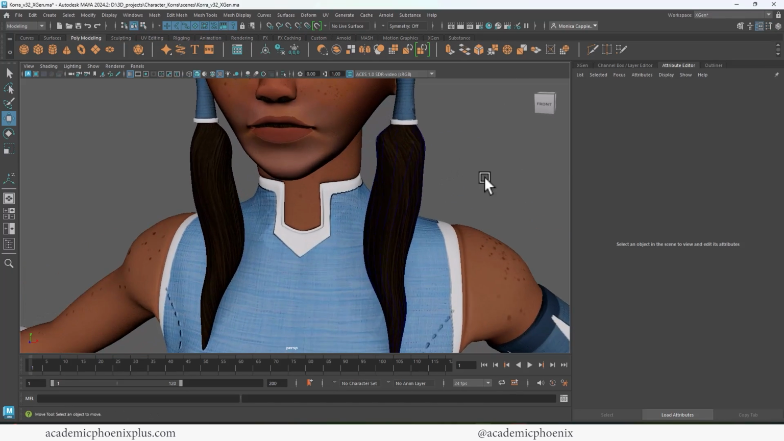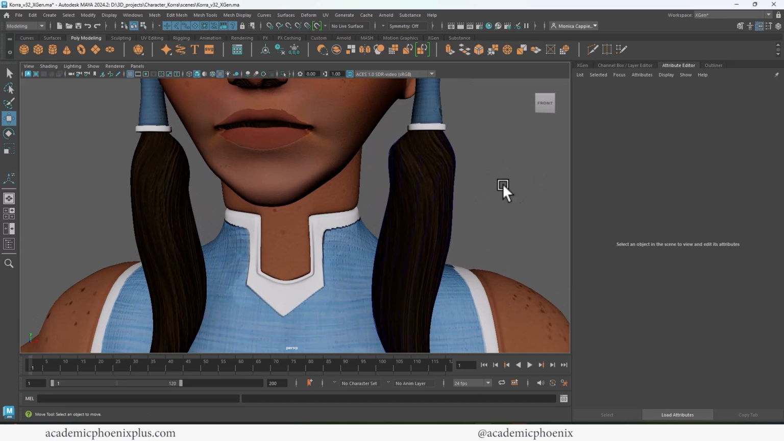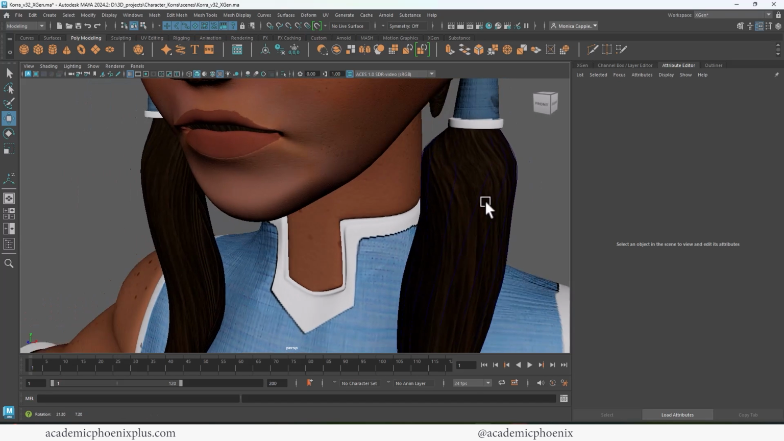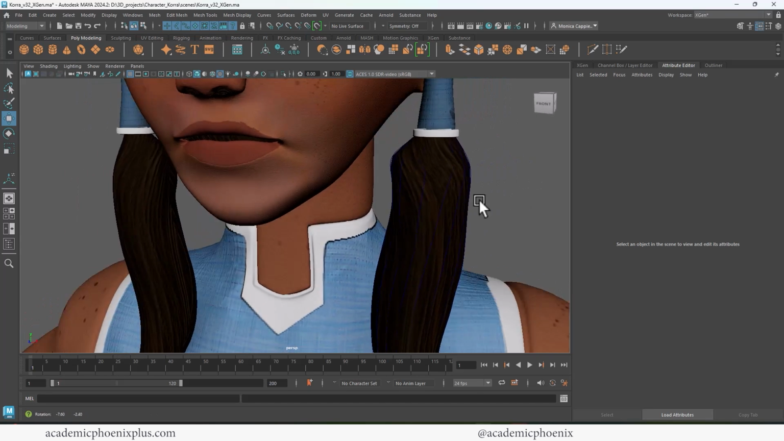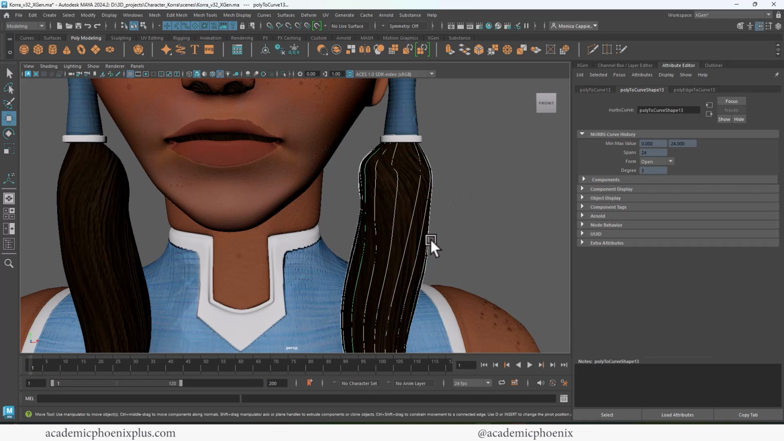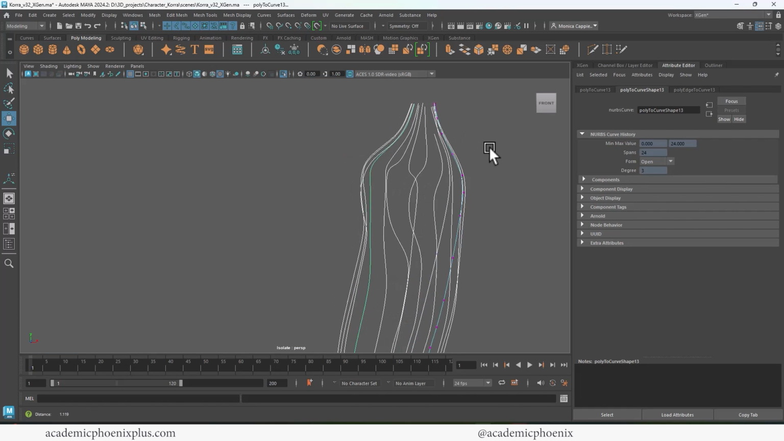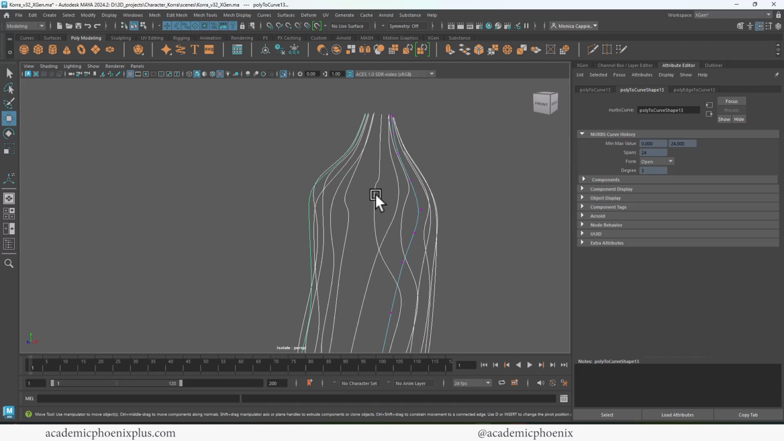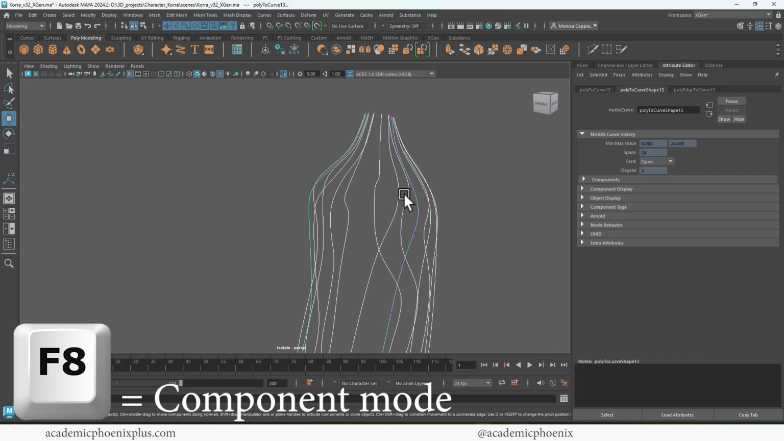All right, we now have curves. Next, we need to do a little bit of housekeeping so that this is ready for the xGen guides. The first thing I'm going to do is select my curves and deselect the geometry, and isolate select. I'm going to go to control vertex, but as you can see, it only selects one at a time. So instead I'm going to hit F8, which is component mode.